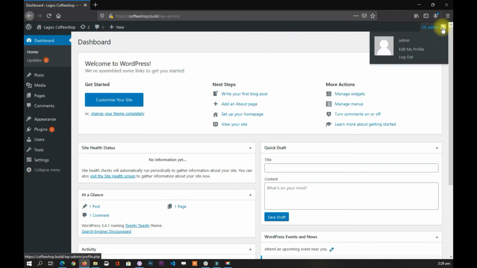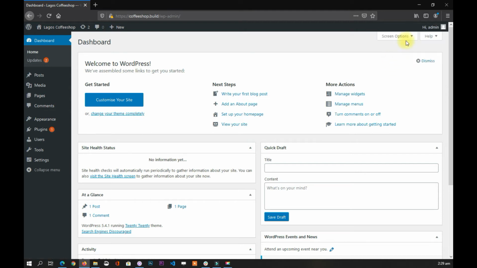Then to the far right, this is a shortcut to your own profile, that is you that is logged in. So you can see it saying hi admin. I can edit my profile and I can log out from here. I can change my picture when I want to. I just click on edit profile, and then it takes me to where I can edit my profile.